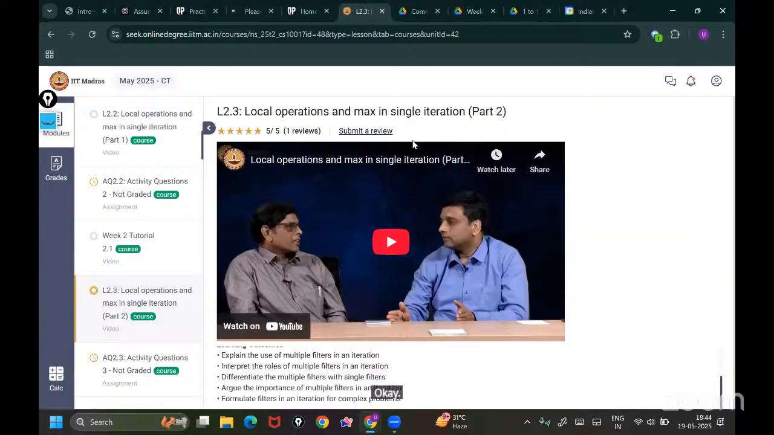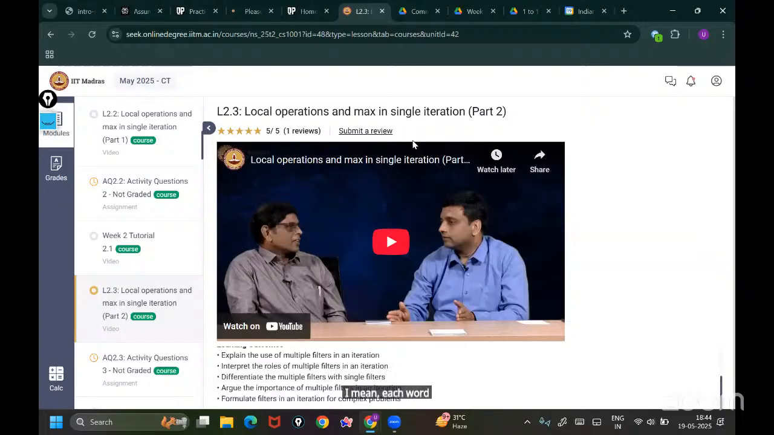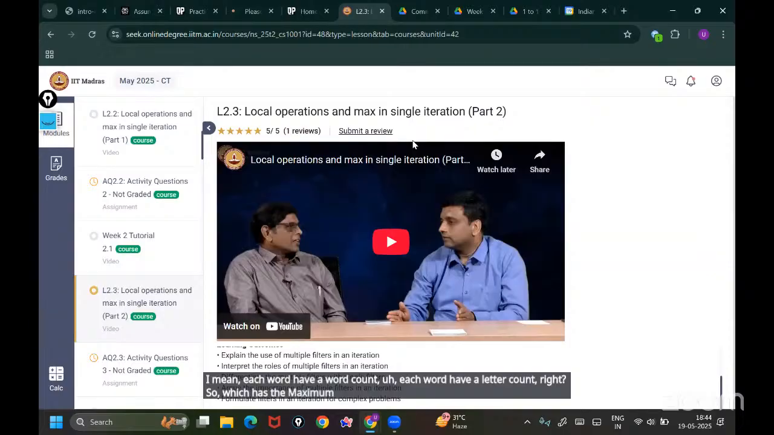Okay. Let's say now talking about the word data set. In a word data set, I have to find which has the longest count of words. I mean, each word has a letter count, right? So, which has the maximum letter count you need to find. So, how will you find it, people?